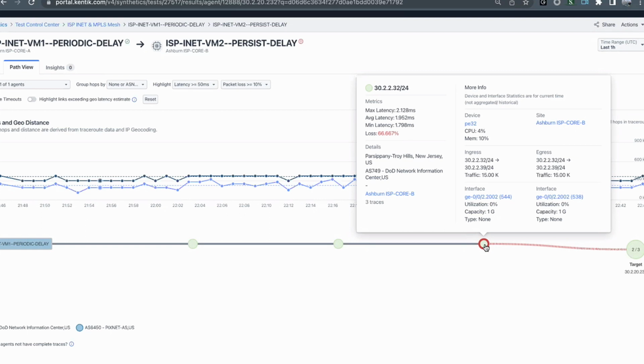And if this particular test wasn't just on network devices, I'd be able to see all the hops through the internet that the traffic was taking to get into the data center, so I could see off-network stuff, right?